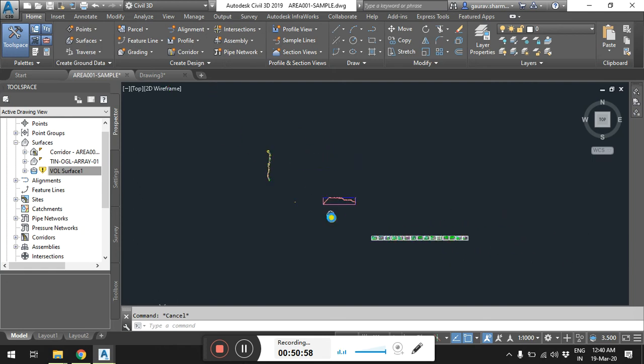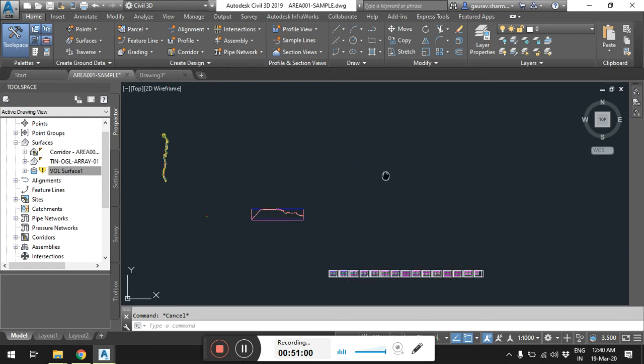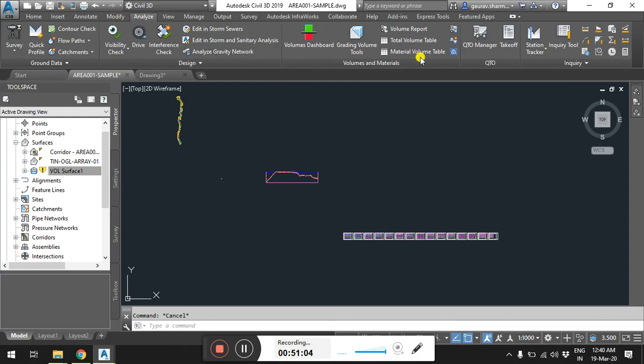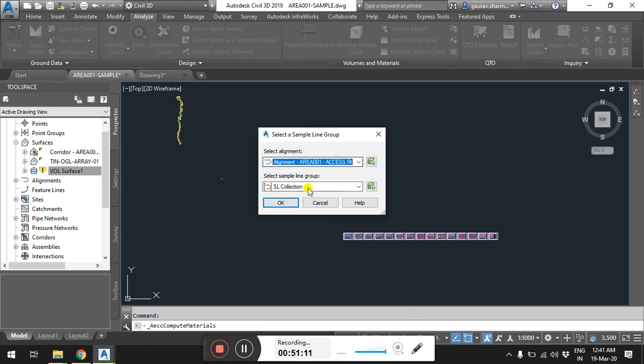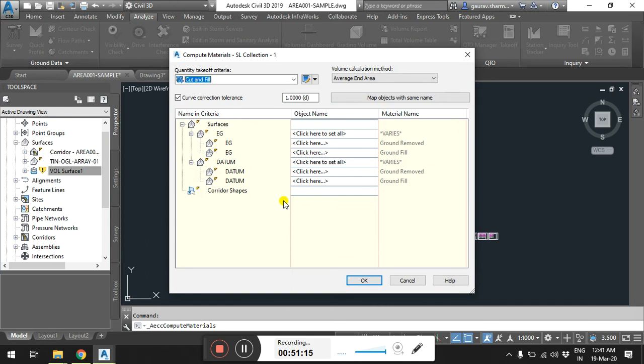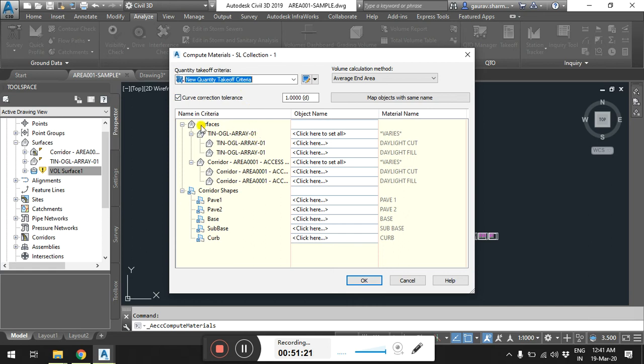Now what I need to do is, we'll be extracting the quantity takeoff. So let's go to the Analyze tab, click on this Compute Materials button, select the alignment as well as the sample line, choose OK. When you choose OK, simply select the quantity takeoff criteria that you have created, and all the options will be coming here.